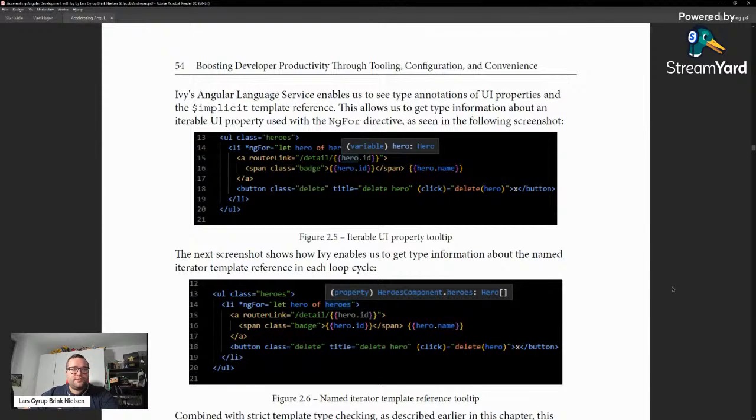Okay. The next screenshot shows how Ivy enables us to get type information about the named iterator template reference in each loop cycle. So similarly, if we hover over the heroes mention in line 14, we see that it's a property of the component model. So heroes component dot heroes, and the type is a hero array. So that was figure 2.6, named iterator template reference tooltip.